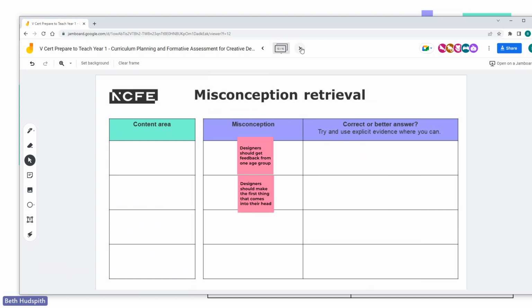We've got some here for the misconception retrieval. Misconception: designers should get feedback from one age group. Yeah, designers should make the first thing that comes into their head. Learners always do that, don't they? They want to make the first thing that comes into their head. Oh, yeah, that's frustrating as a teacher. And again, good to have your guest speakers in to help dispel that myth. We've got some more adding. We've got a couple more minutes on this, so we can add some more.